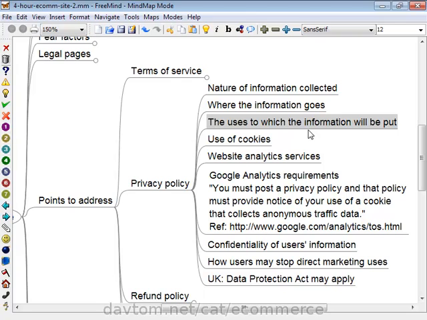If you're collecting email, will you be marketing to them? Will you be sending them lots of spam? Obviously you won't be. Or will you just be using that information to provide them with details of their order and providing them with download links? That sort of thing.